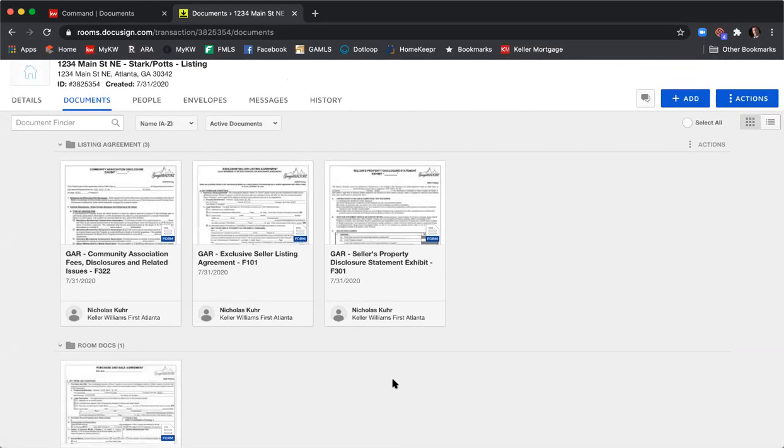Any questions about adding the GAR forms or filling out the GAR forms before we start to prepare envelopes?